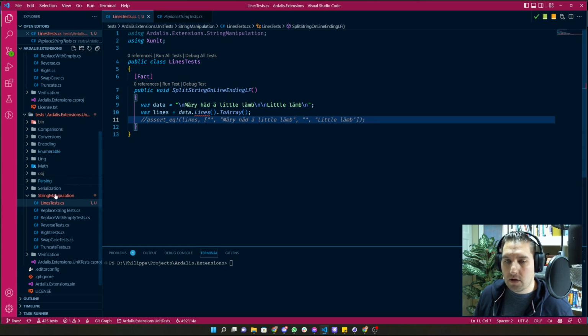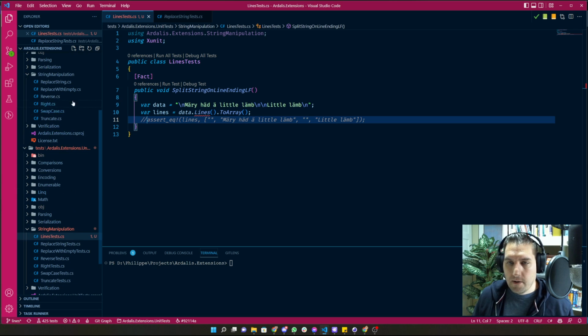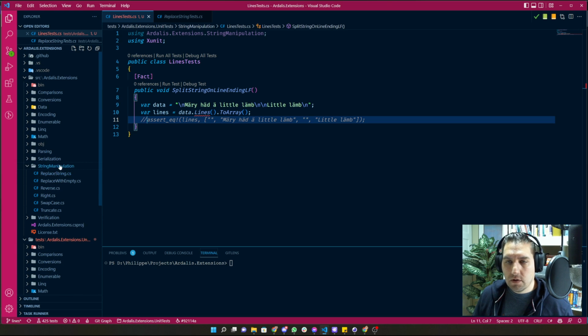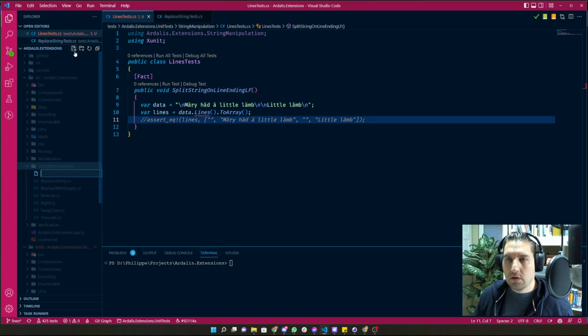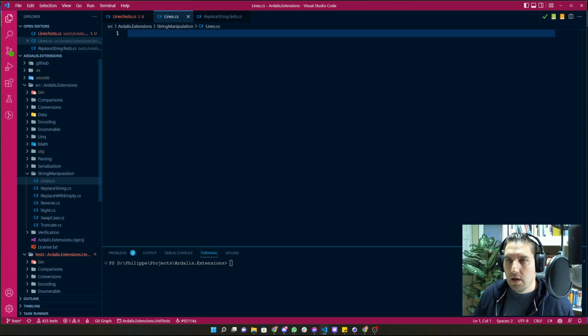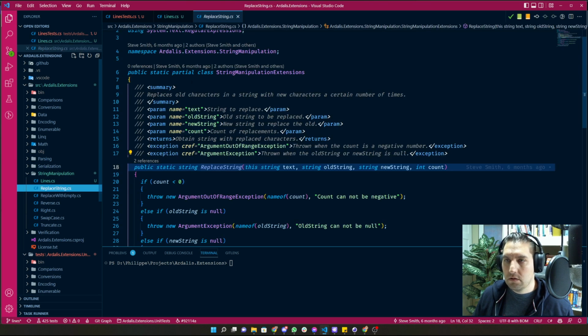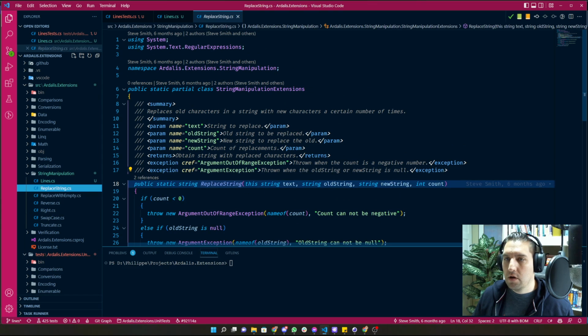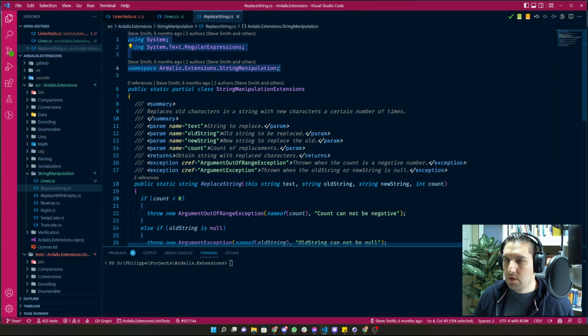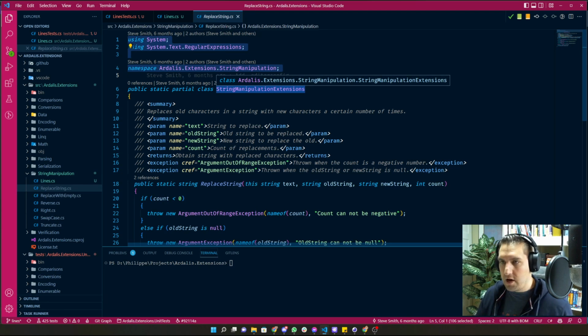So let's start with our implementation. So let's see, string manipulation, add a new file, which we just call Lines, because that's the name of the method. And let's just copy whatever namespace we have in the other one. And it needs to be a public static partial, right?